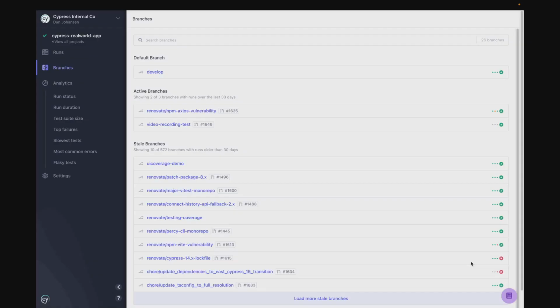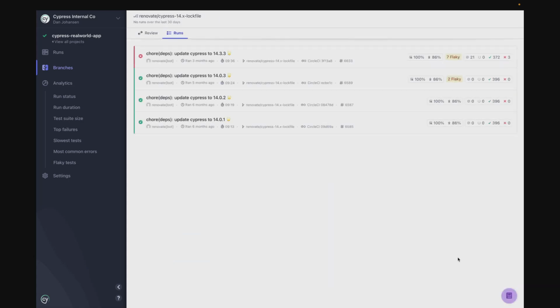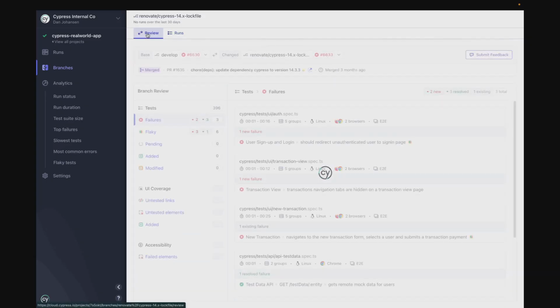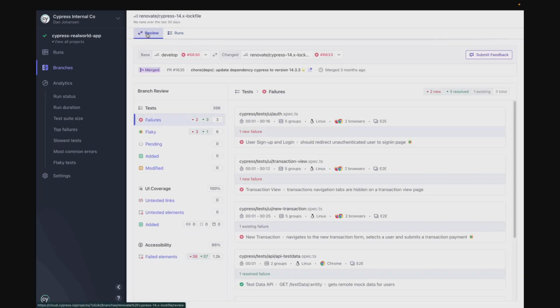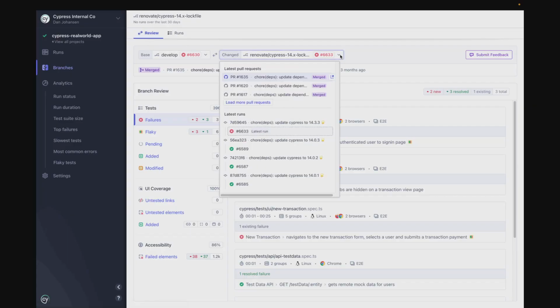Branch Review is a powerful feature in Cypress Cloud that enables you to understand changes that are occurring on any branch across your team, not just the develop or the master branch. You can see all the runs that take place on a specific branch of your code base. And if you want to review changes that occurred between two runs on that branch, simply select two compare points and Cypress will immediately show you everything that changed between those runs.